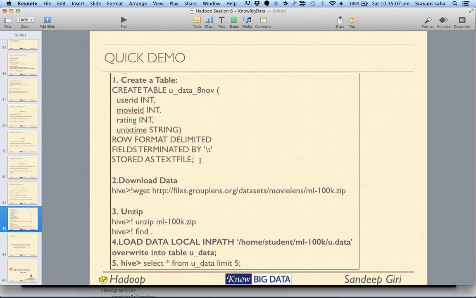Yeah. So this will be stored as a text file in HDFS. That's correct. So you create this table, okay? And before that, you create your own database, okay? Create your own database, create your own table.